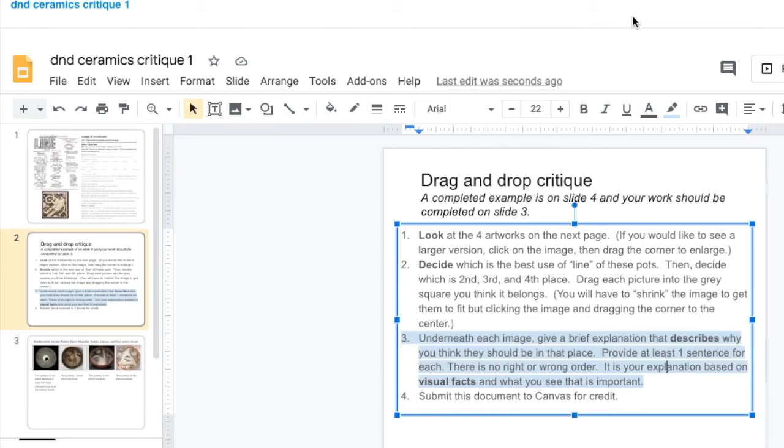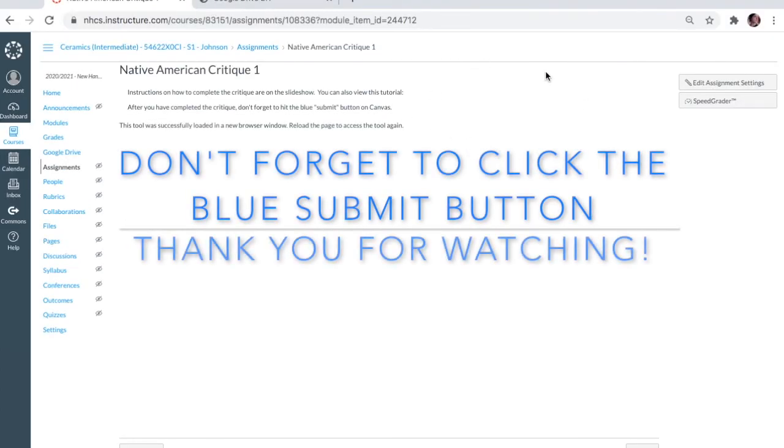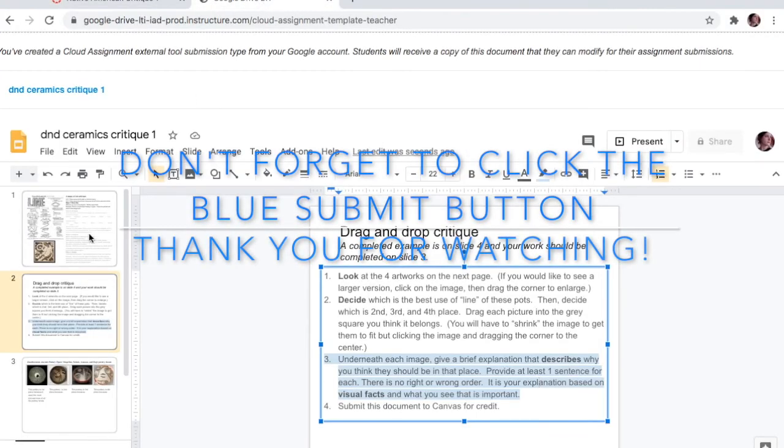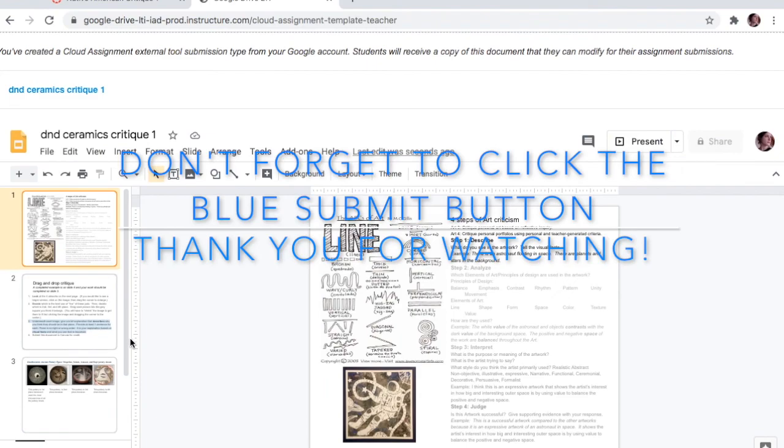So sometimes there's a blue submit button that's here, and if it's not here, it should be back on this page. There should be a blue submit button after you finish your work on here, you should be able to submit this for credit. If you have any questions about this assignment at all, please let me know.